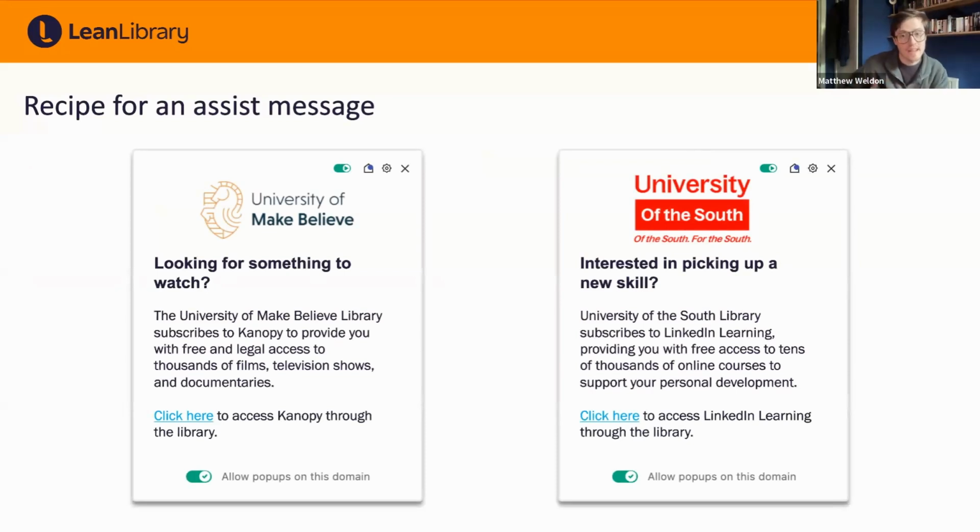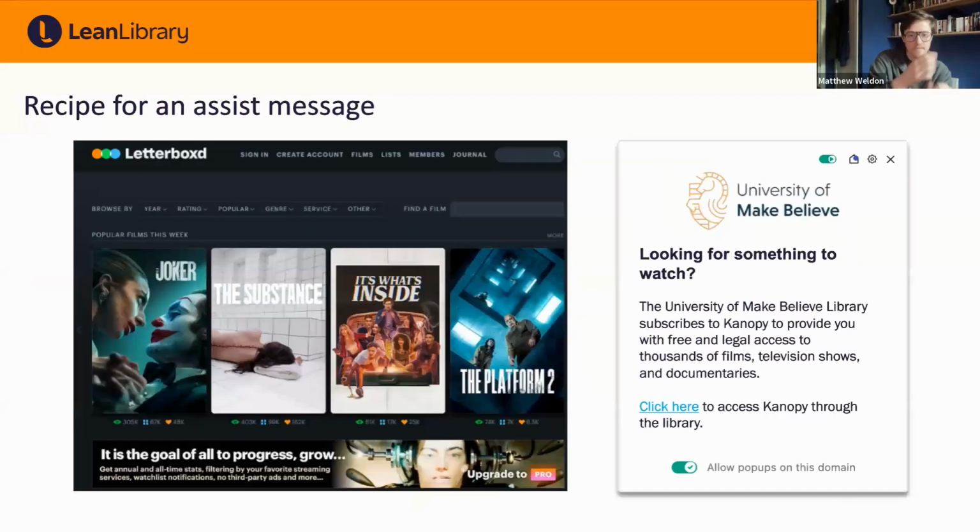These are just illustrative examples of the kinds of templates that we came up with. On the left, you can see we're targeting users on a movie site and encouraging them to visit Canopy, which is one of the services that many of our customers provide. And on the right-hand side here, again, another service that a lot of libraries provide is access to LinkedIn Learning. So we're targeting users there. And if we go to the next slide, we'll see that in situ.